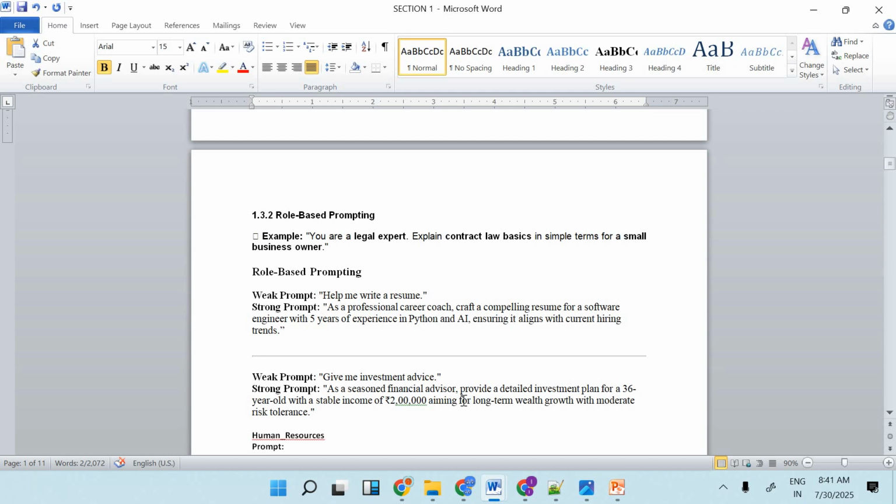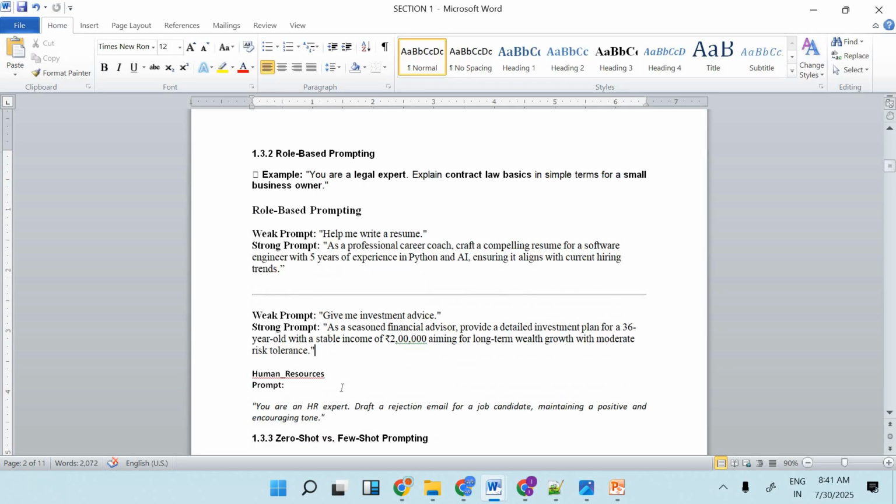As a seasoned financial advisor, provide a detailed investment plan for a 36-year-old with a stable income, with long-term wealth growth and moderate risk tolerance, something like that, right? That prompt we can put directly into ChatGPT or any Claude-like tool, and it will give you a proper response. So we have to understand what a weak prompt and a strong prompt are. If you understand that, you can get anything you want from the AI. That is the way we have to think about it.